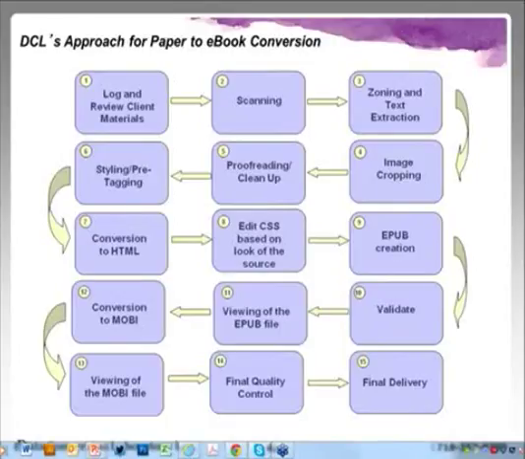We zone and we extract the text. We basically identify everything on the page. Is this a header, a footer? Is this part of the actual book? Is this a page number? Is this an image or a table? We extract the text out of the file. We crop any images, if there are any images in the file, to the proper standard for the ebook.